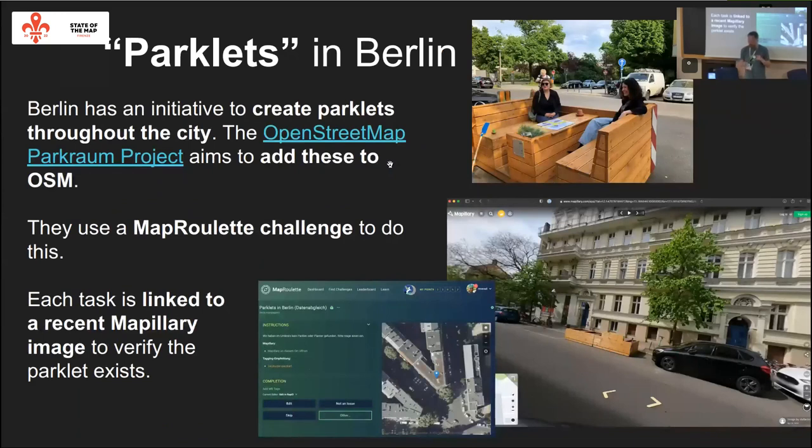So the last one I wanted to highlight is a more recent one. There's a project going on in Berlin to improve the mapping of public parking. Apparently, the city of Berlin is doing a big project around the future of parking in the city, and they're creating all these little parklets that take up one or two parking spaces and are just public spaces for people to sit instead. There's data available for it, and they're working together with Mapillary imagery. You see here that they verify based on very recent Mapillary imagery if that parklet indeed exists, and then it can be added to OSM. I have no idea what the tags for these are, but you can add them apparently.